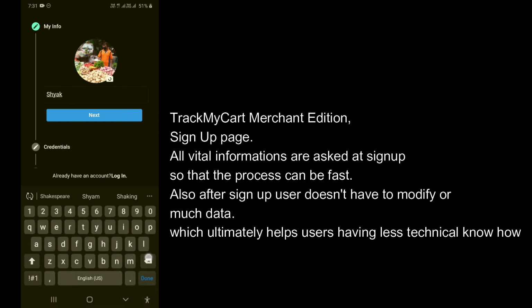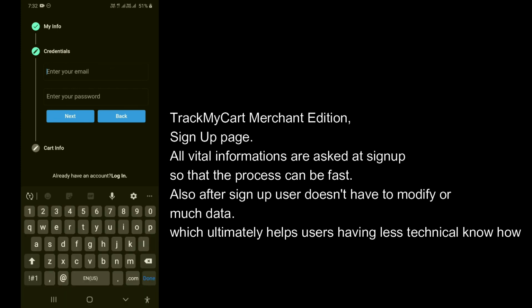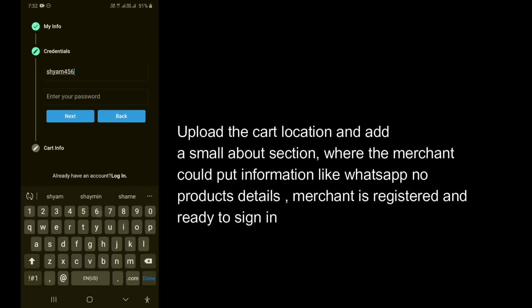We try to make everything streamlined during the sign up process, as cart owners are not that digitally educated, and it's very difficult for them to change anything during the course of using the app after the sign up. So we make sure that all the vital information is stored during the sign up.